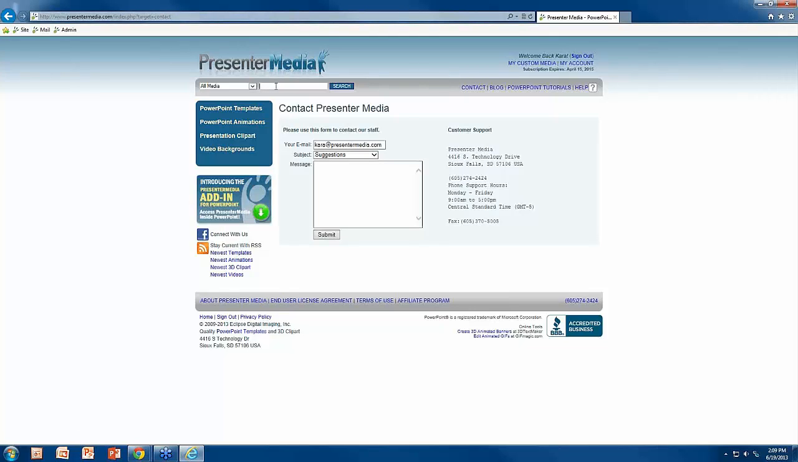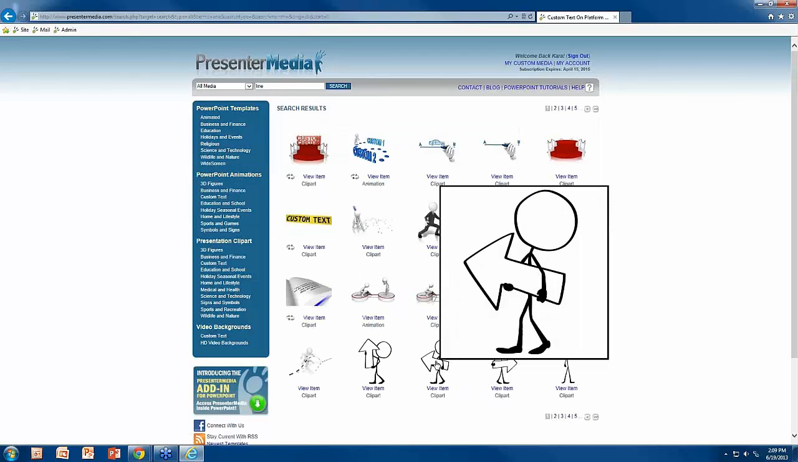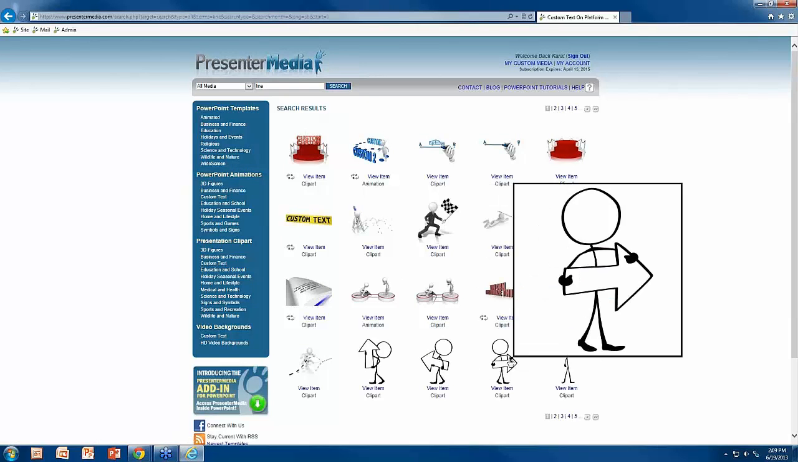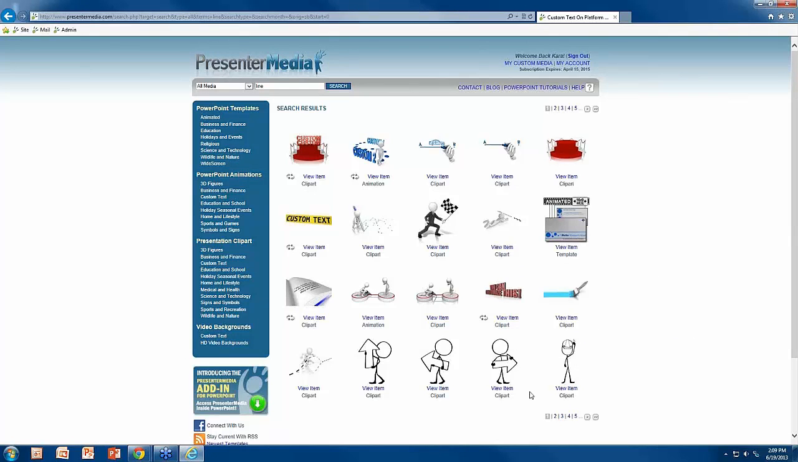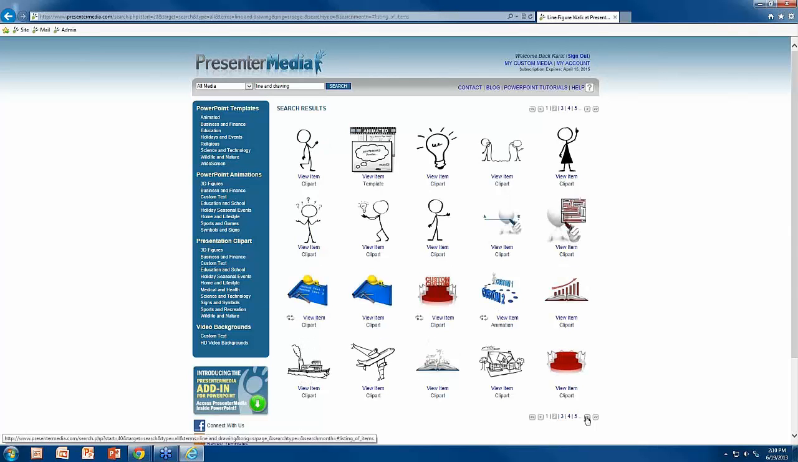Another popular item that we have are our line-drawn stick figures. The line-drawn stick figures are the two-dimensional stick figures that look like they were drawn essentially with a Sharpie. By searching line or line drawing, you'll be able to see all of these stick figures as well as many others that fall into this category.